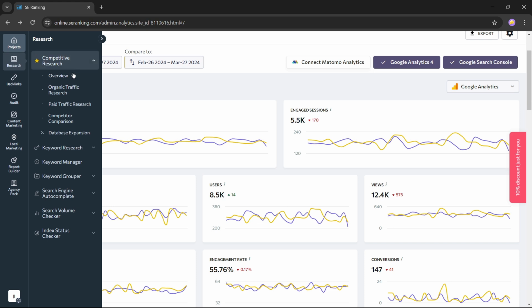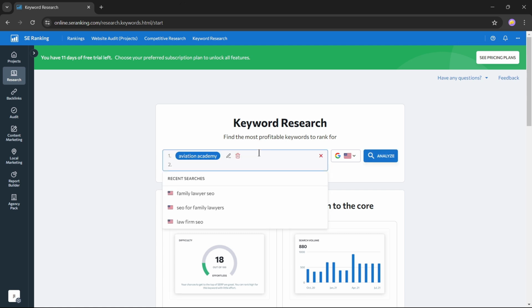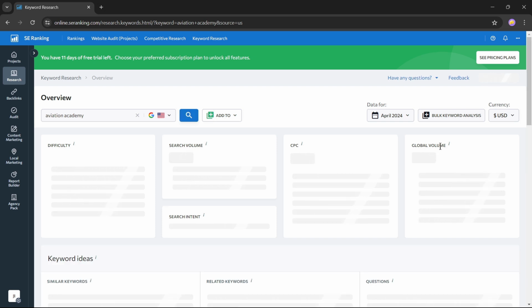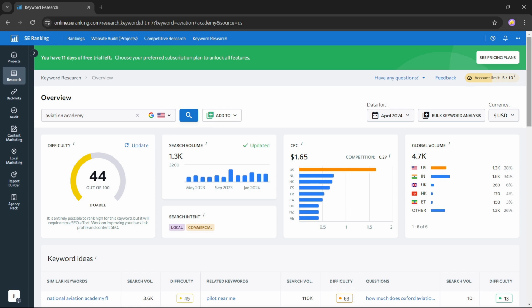So I'll come to research and then go to keyword research. I'll search for something like Aviation Academy. Let this be set to US and then click on Analyze. So we have all the information about our keyword. You can see that the search volume shows us as 1.3K. The difficulty is 44, which it mentions as doable.